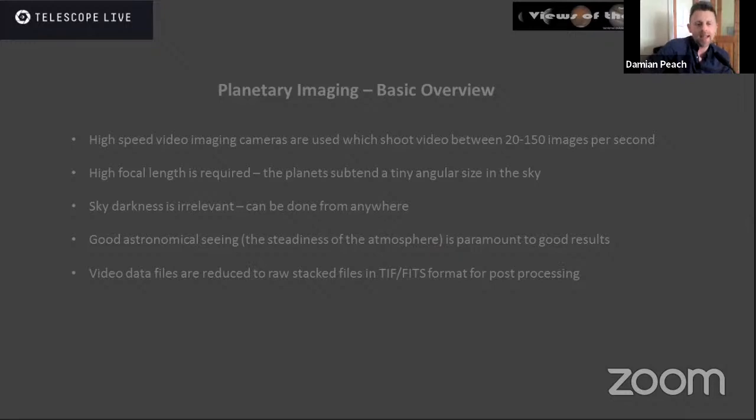The data you take from these cameras comes off in a video format, typically SER or AVI, and these files can be extremely large, several gigabytes in size. What we have to do is reduce that data down into raw stacked files. So typically we're stacking maybe 1,000 to 2,000 frames out of a video sequence to construct a raw image, which we can then process later on in other software.